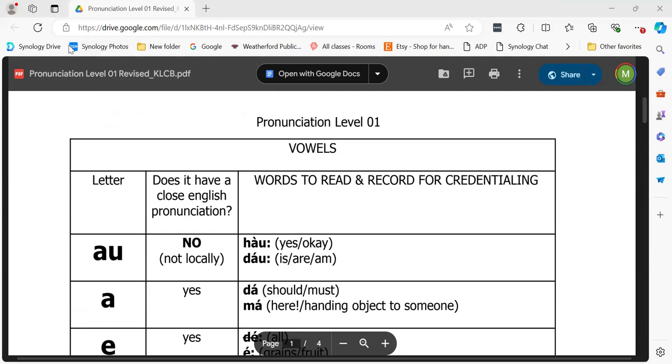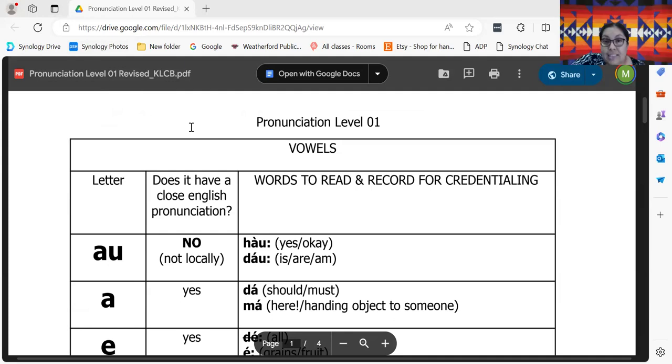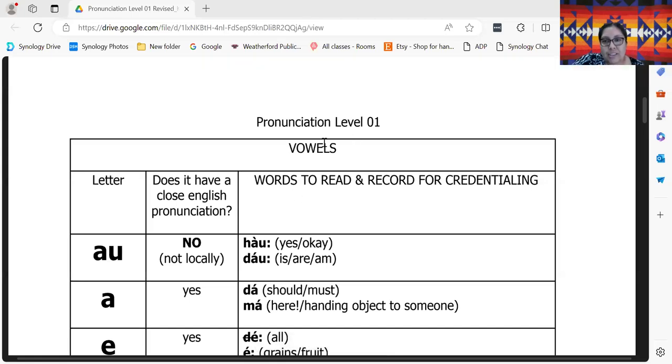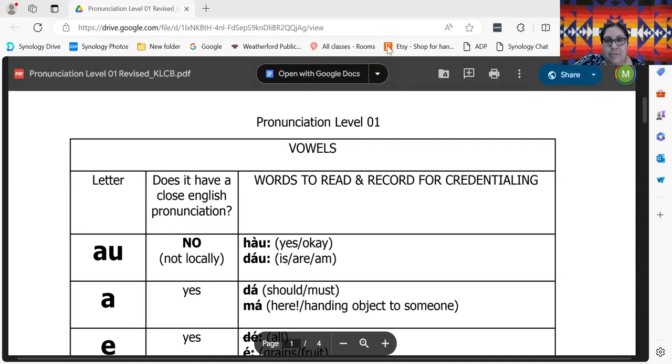Is this in the adult learning packet? Yes, it's in the syllabus. If you open the syllabus on your computer and go to the page with the week, I think it's session one, July 31st, you'll see a little hyperlink. Here, I can show you.